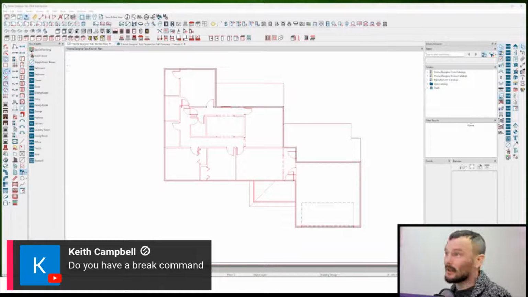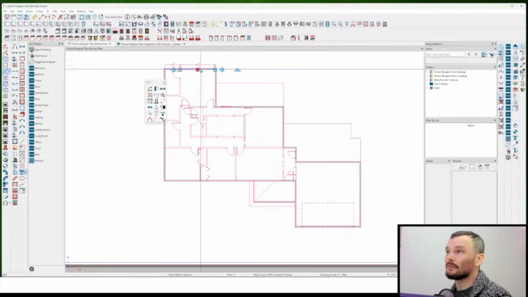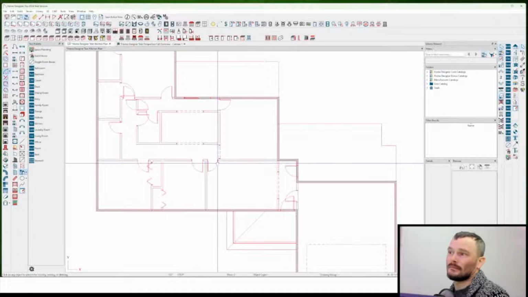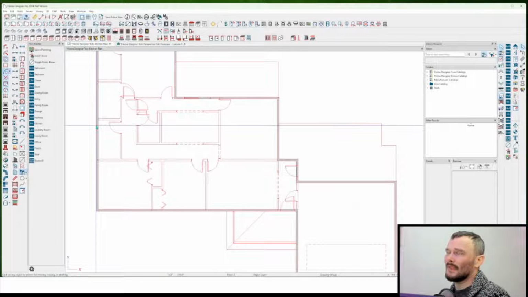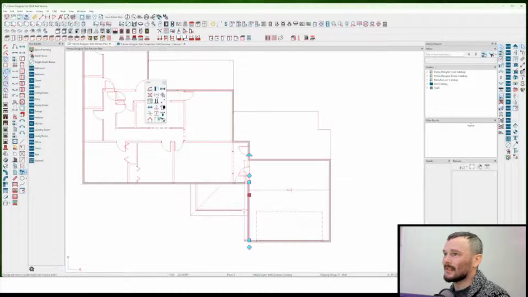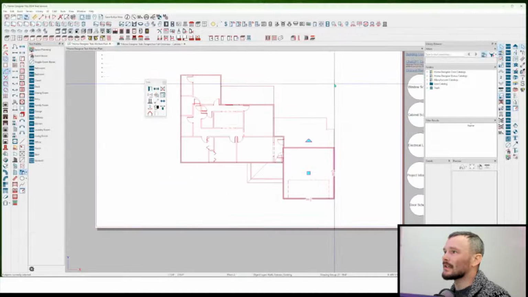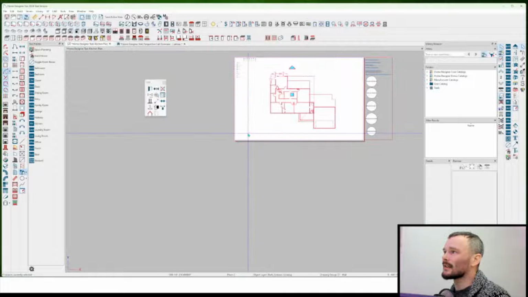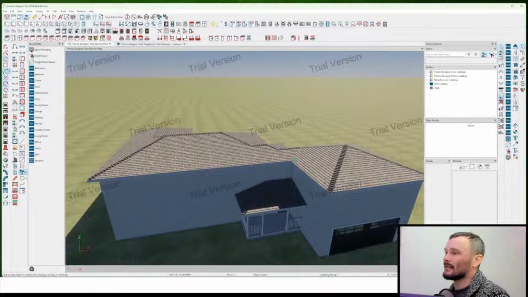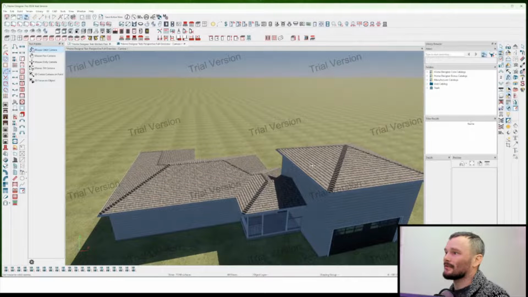Do you have a break command? Do I have a break command, like break wall? Yeah, I have break wall. That's cool. What am I going to do? I'm going to do a second story above my garage, I guess. So do we have extend? Yeah. Okay. And then can we do a control deselect? Control marquee deselect. Yes, we can. So that should just put a second story over this.